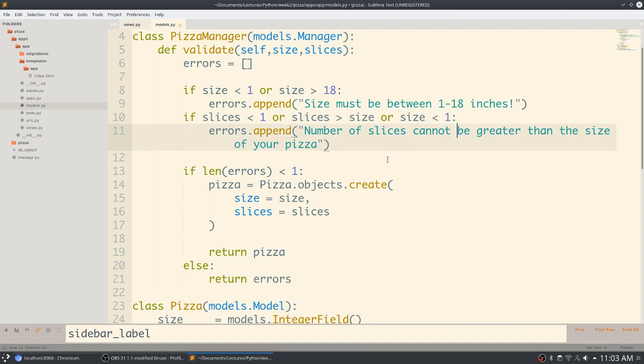We can say if the size is less than 1, so that means you didn't provide one. So it's a bunch of ors, right? So if the slices is less than 1. I think that last one should be an and, because if one of these is okay, everything is going to be okay. That last condition, let's make it an and. If these are okay, then that one will mess it up.